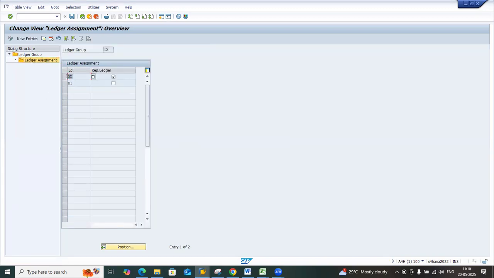Wherever you are seeing 0L and X1, 0L belongs to the leading ledger and X1 belongs to the non-leading ledger. So in this combination, where you can see a leading ledger and a non-leading ledger, by default, or by standard, we have to select the leading ledger as the representative ledger. Always the leading ledger is the representative ledger.